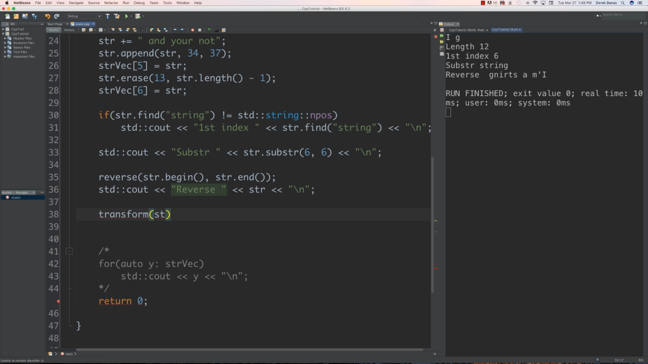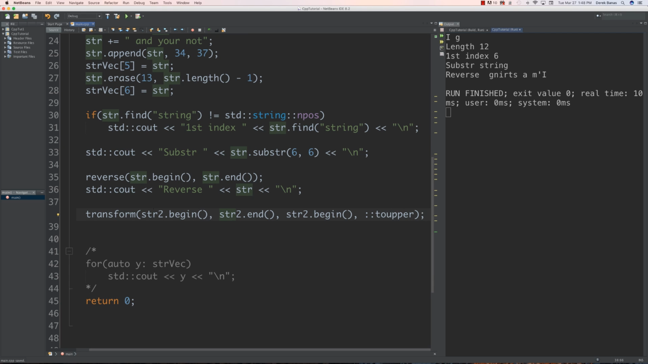Once again, I'm going to get string 2 in this situation. I'm going to reference the beginning of string 2, and then get the end of string 2, and I'm going to convert the whole thing to uppercase. So string 2 dot begin, and then we're going to go to upper, and that's going to get us uppercase versions.